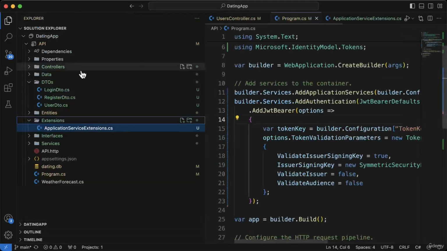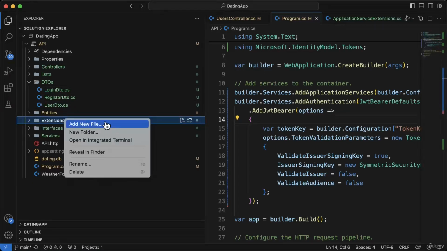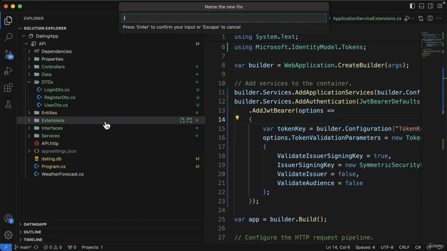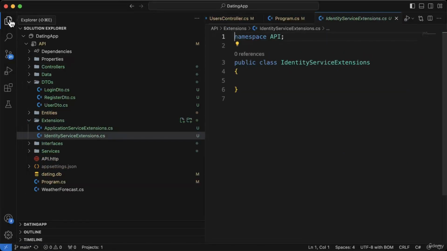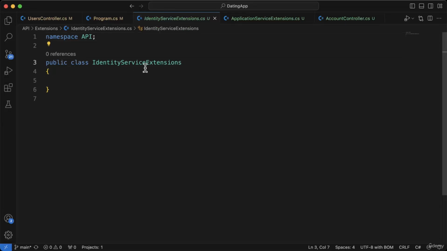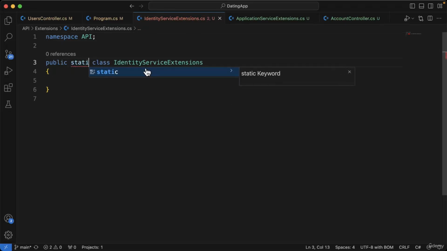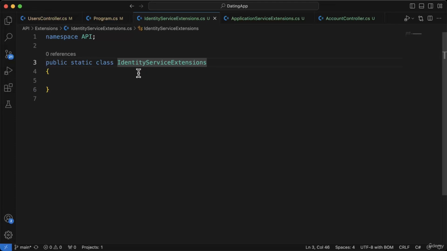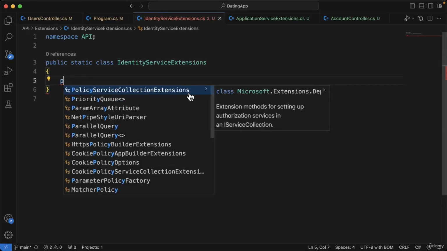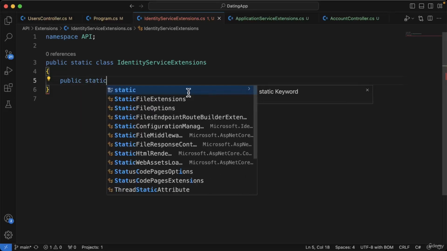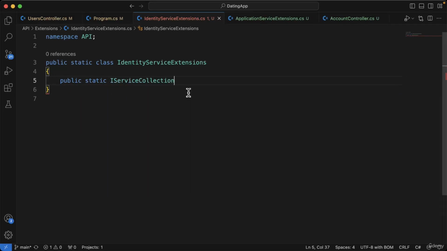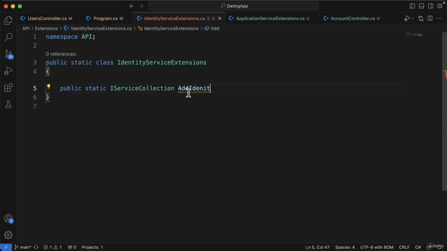And we'll go back to our extensions folder, and I'm just going to add a new file that is a class and say IdentityServiceExtensions. And we're going to do pretty much the same thing we just did with the application services. We're going to make this a static class. And inside static classes, we're going to create a static method. So I'm going to say public static IServiceCollection. Once again, we're returning that. And I'm going to say AddIdentityServices.